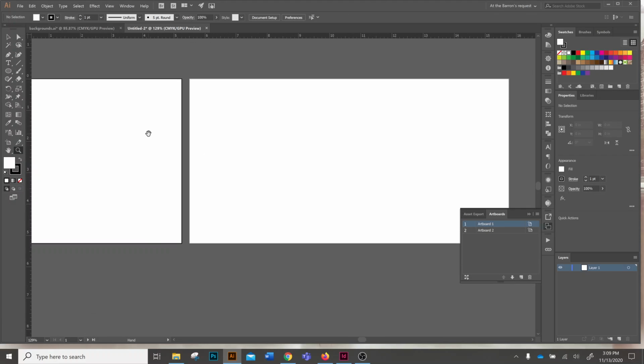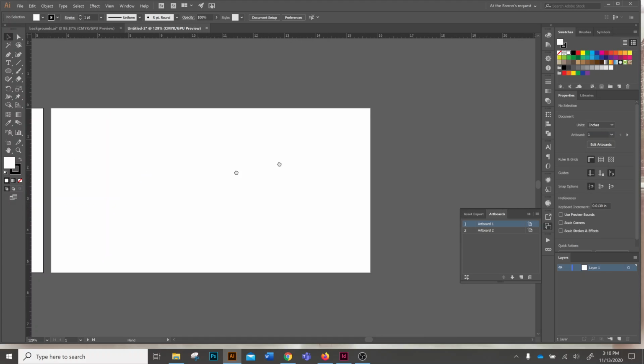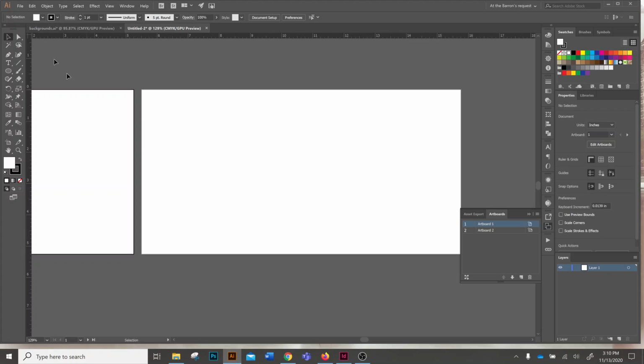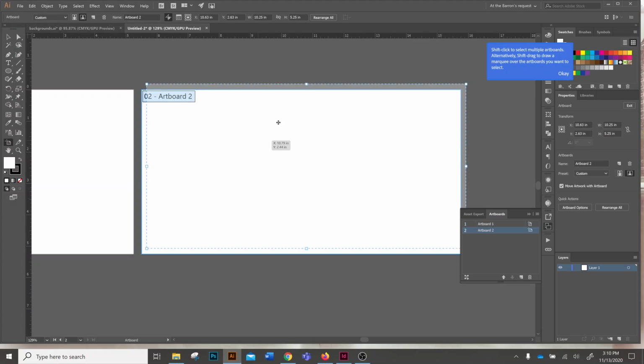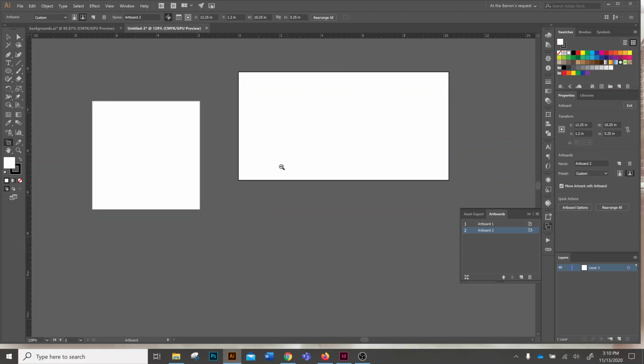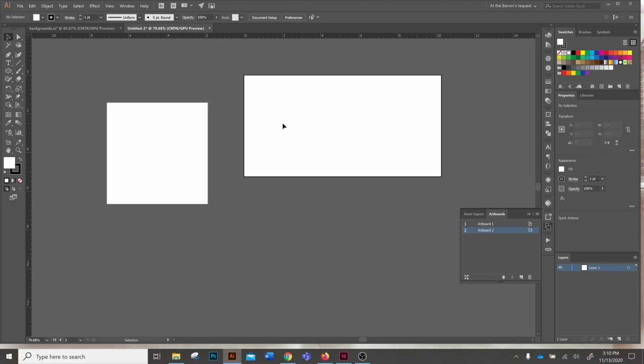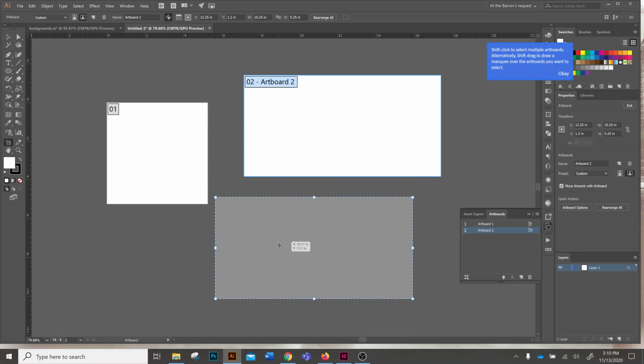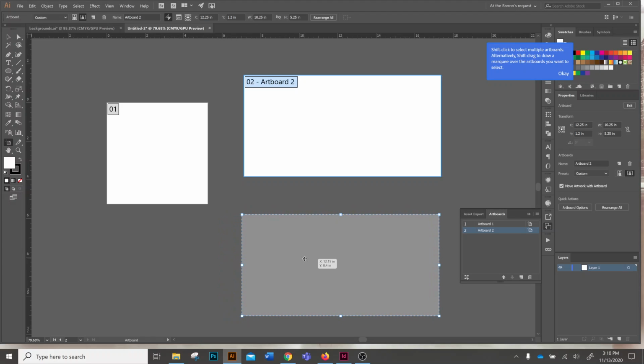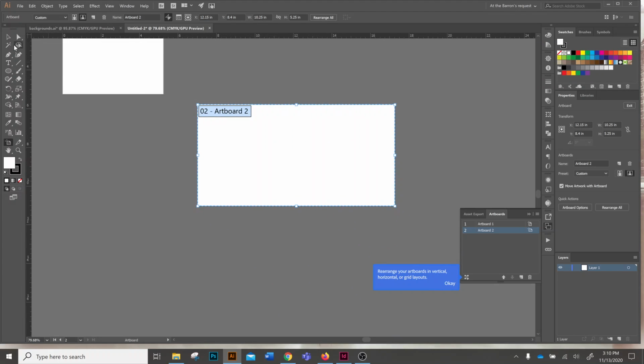So now I've got an artboard for the spreads and an artboard for one pages. So two-page, one-page. These are really close together, so again, I'm going to grab that artboard tool and move this over. Zoom out a little bit more. And maybe I'll put it right here. Okay.